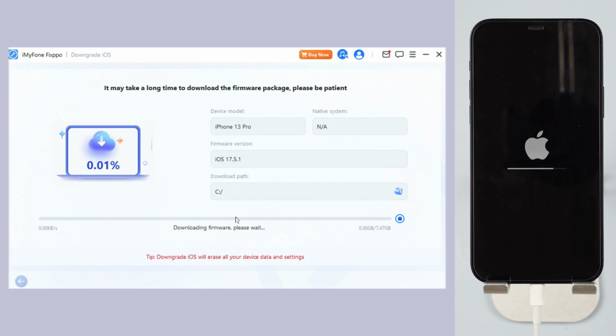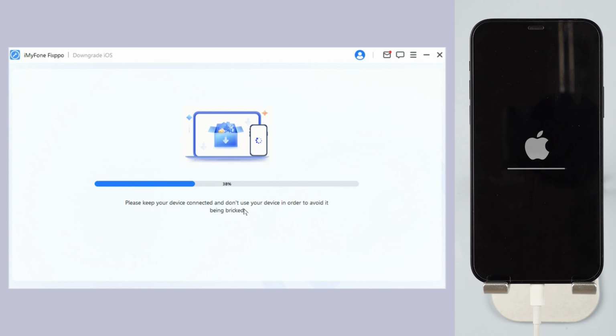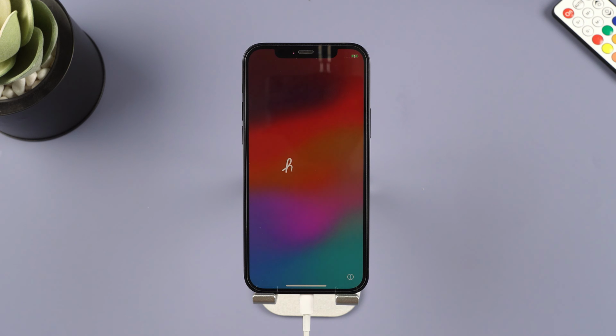Step 4. Fixppo will detect your iPhone system and show you the available iOS firmware version to download and downgrade. Click the download button to get the iOS firmware for downgrading. When the firmware is downloaded, click the Start Downgrade iOS button for Fixppo to begin downgrading your current iOS version to older iOS. In a few minutes, the downgrading process will be complete.